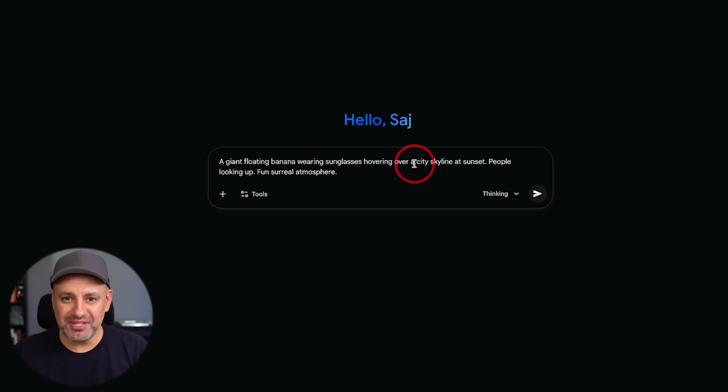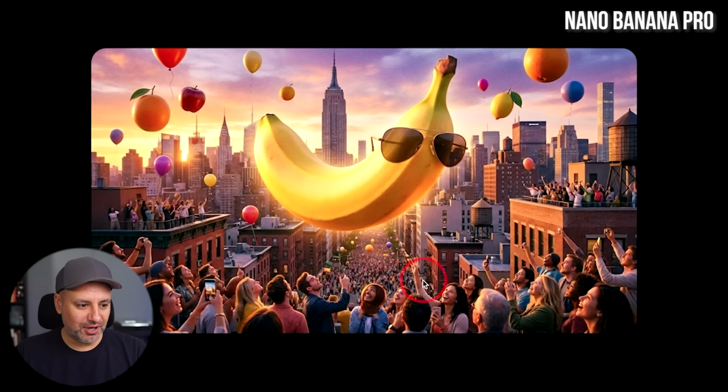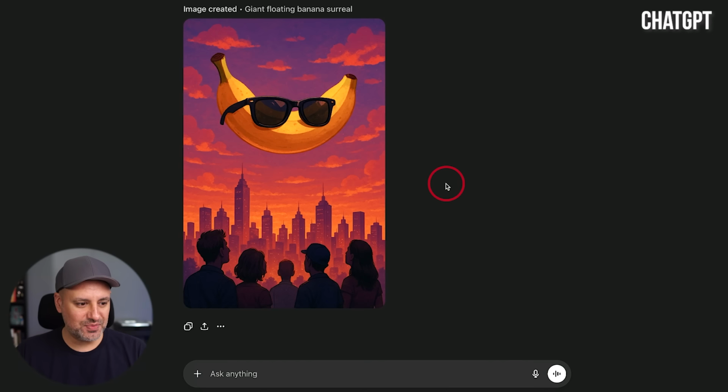Okay, for the next one, I'm testing creativity. I specifically wanna see how well it follows kind of a weird prompt. A giant floating banana wearing sunglasses hovering over a city skyline. People looking up. Okay, Gemini did follow the prompt. A lot of the people look clearly AI generated and their faces did not get rendered. But again, that's hard when it has to create a lot of people. Okay, ChatGPT, I guess followed the prompt, but again, only 5 people. I didn't say specifically how many people. I'm not sure if I like the style.